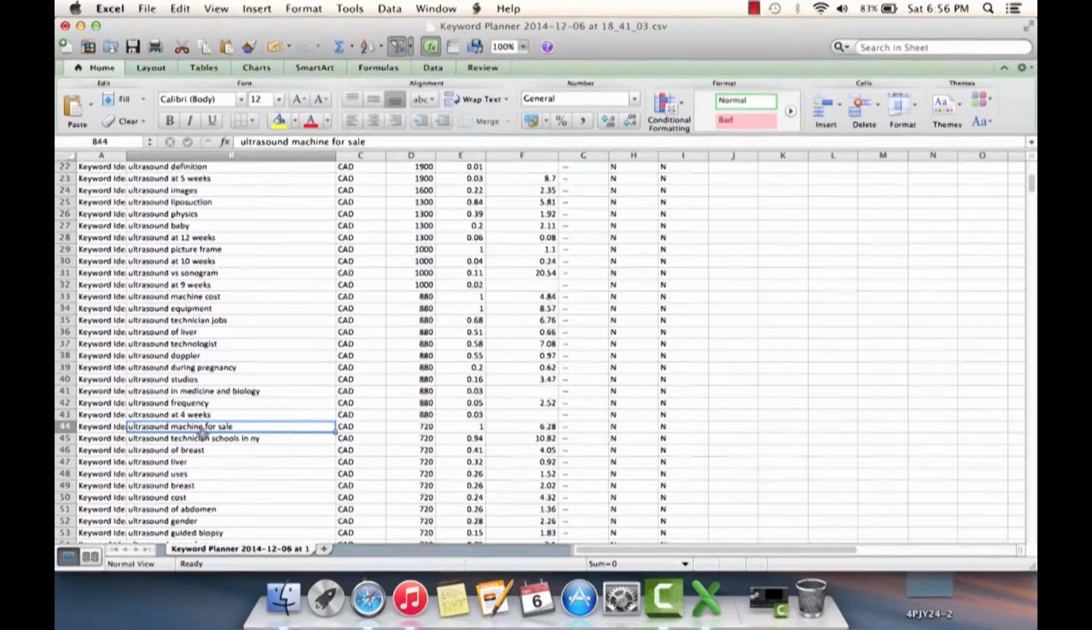Another option here, ultrasound machine for sale. It's a 4-word keyword, 720 searches per month, and it has a reasonable commercial intent. So again, this would be a keyword that's possibly worth trying to rank for.